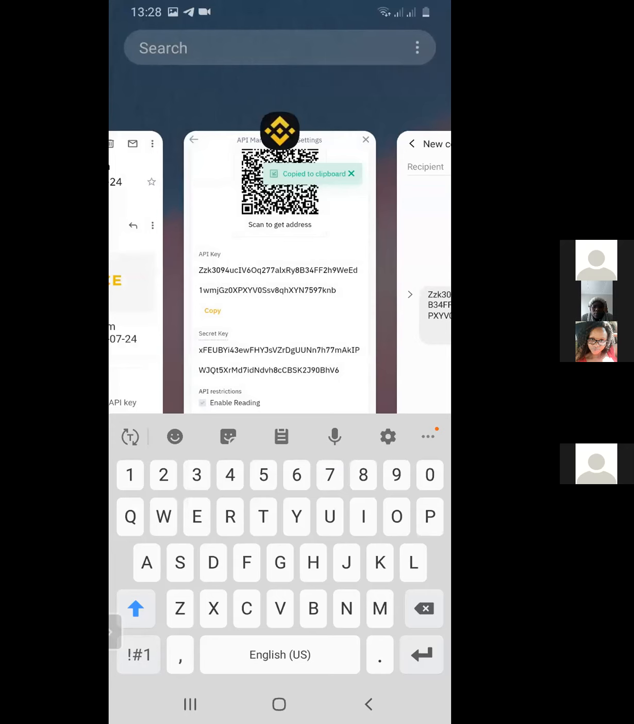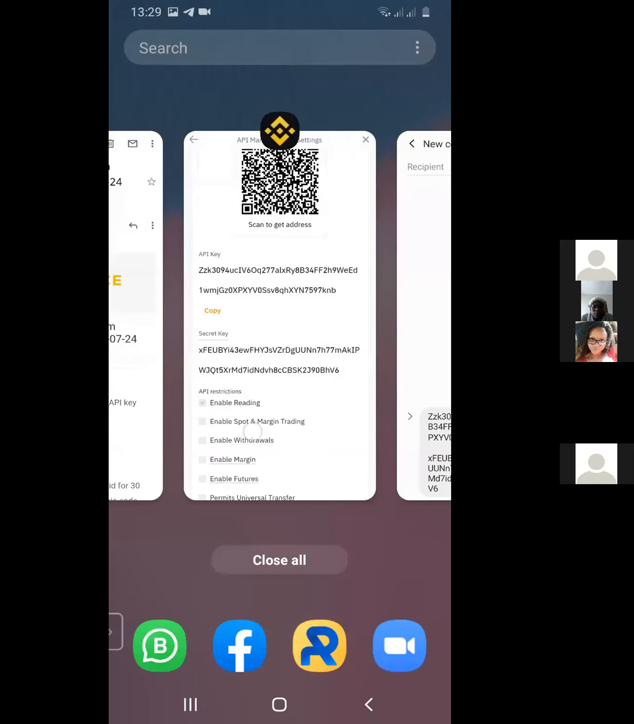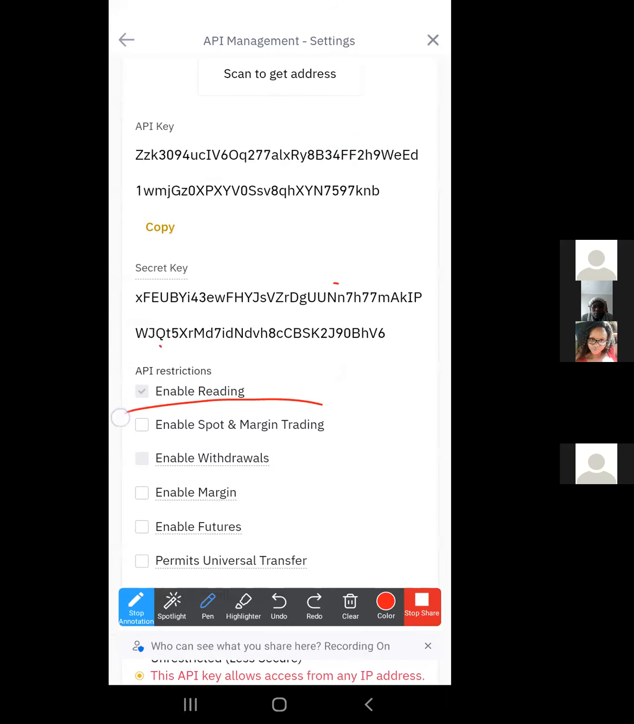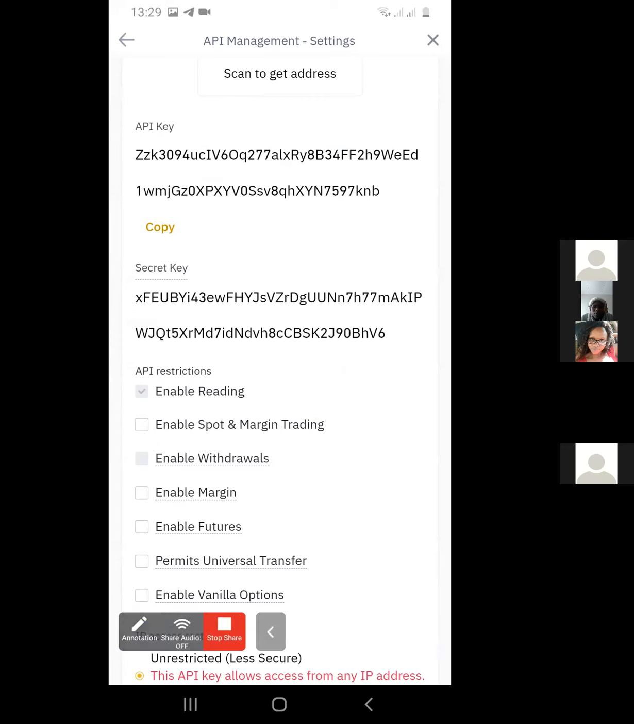Why am I clicking edit? It's because if you look at this, it has not selected this box that says enable spot and margin trading. And I need it enabled. I need Royal Q to be able to read my Binance trades. I need Royal Q to be able to trade on my behalf. So make sure these first 2 boxes are ticked.